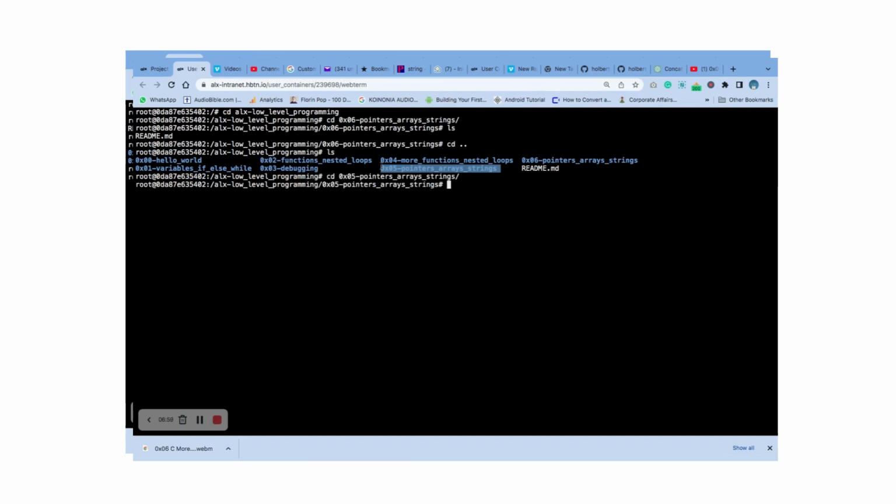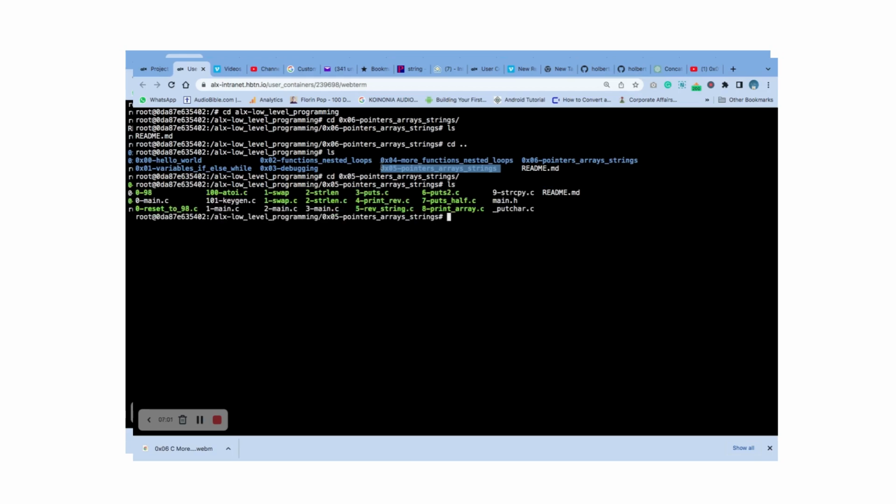So now let's check if it's there. Yes, it's there. So how do we copy it? What you do is say cp underscore postcard underscore postcard dot c. Then the name of the directory we want to copy to.